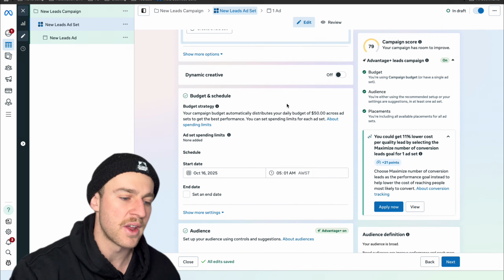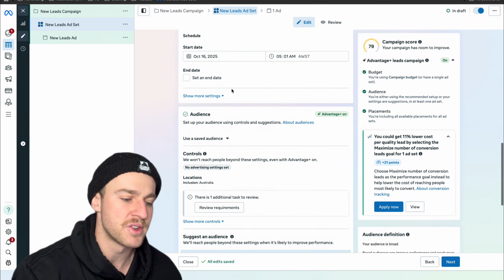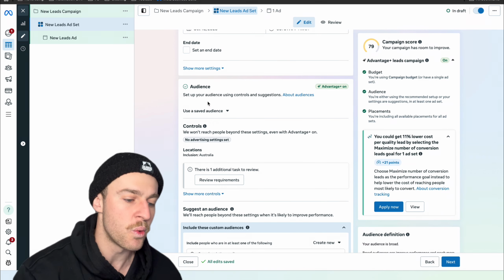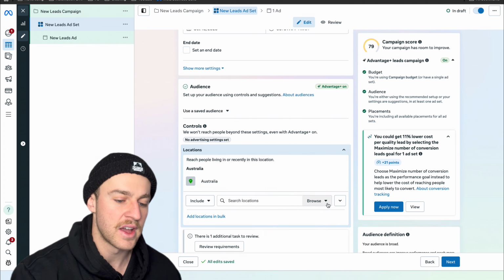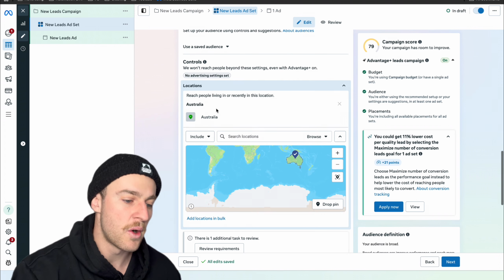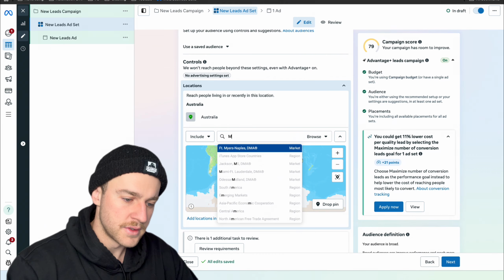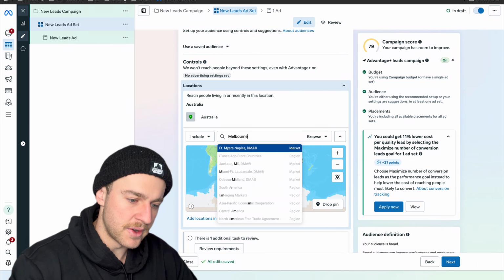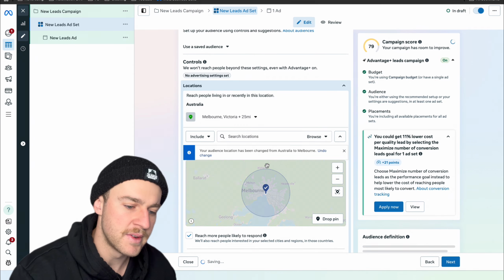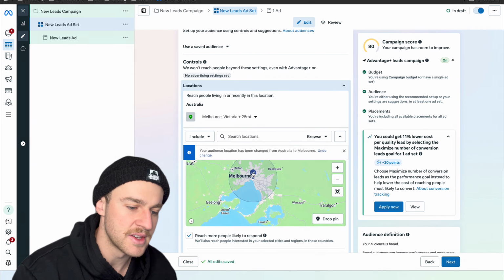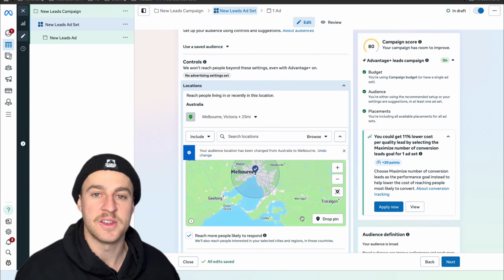But now that we've done that, we want to scroll down. We don't want to bother with dynamic creative. We don't want to bother about the budget or schedule. We want to go straight to the actual audience. So tap on the location area and tap on this little arrow here. And now obviously we don't want to target all of Australia. We want to target our service area. So just say we service Melbourne. So we're going to go through here and go Melbourne, Victoria, and it's going to take us directly to Melbourne. So this is just to drag us directly to our service area.